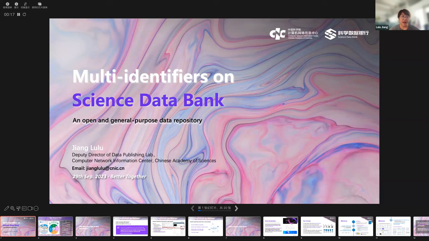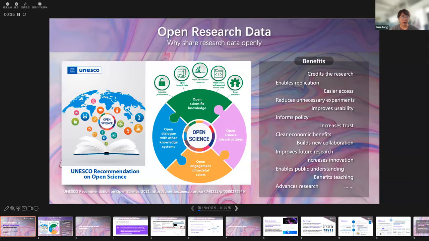Today, I'm going to talk about multi-identifiers in ScienceDB. First of all, ScienceDB is an open and general purpose data repository. It serves for data sharing, no matter privately or openly. As for open research data, it is actually a pillar of open science. It can bring a lot of benefits, not only for individual researchers, but for research communities and society.